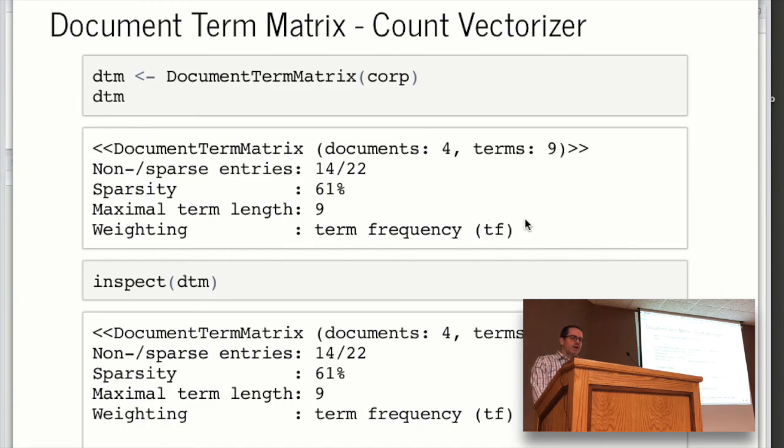When you just look at it by default, if I put it out to the REPL here, you see that it's actually just saying it's a document term matrix. It's giving me the sparsity of that matrix, but it's not actually showing me that matrix.